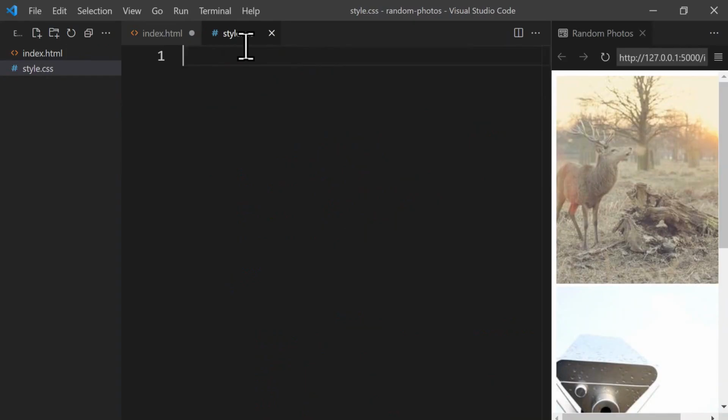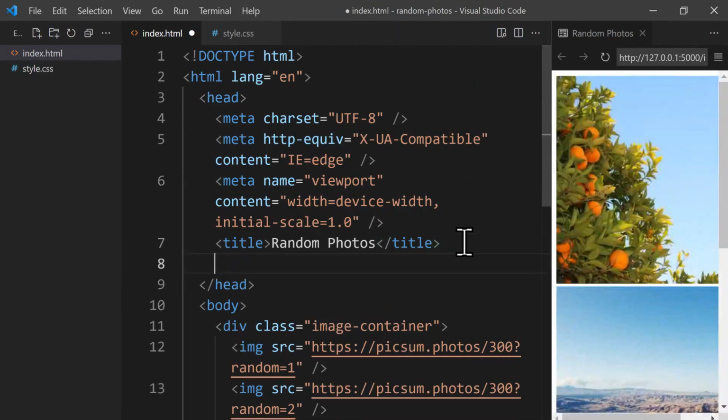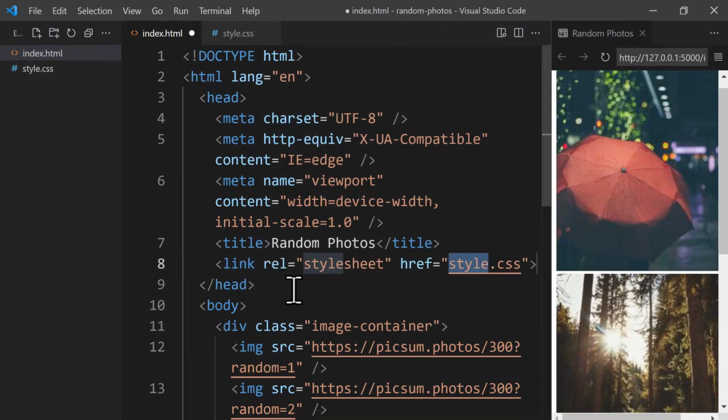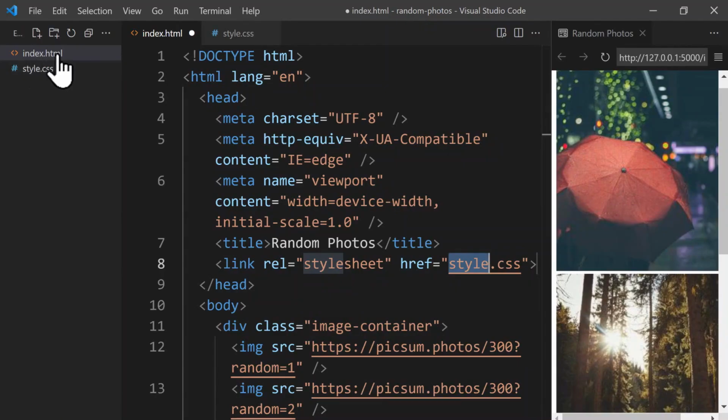Before styling our project with CSS, we need to add a link to the CSS file within the HTML code. So we go back to the index.html file, and just under the title tag, we add a link tag. We just type link and click on the third auto-suggestion, the one for CSS. Now we have a link tag that creates the relationship between the HTML file and the external style sheet. The href attribute defines the destination of the link. And as both files, I mean index.html and style.css, are located in the same directory, we just need to write style.css for the URL. Now we can use CSS in our project.